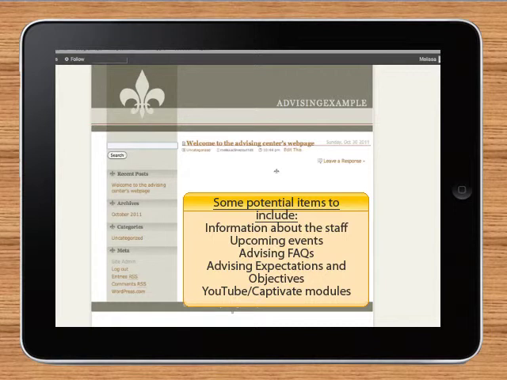Some ideas on WordPress that you could include: you could have a section or a link for information about the staff, upcoming events, frequently asked advising questions, advising expectations and objectives. That would be good information to give to your students. And then also, as we've just talked about, any relevant Captivate or YouTube projects or modules addressing specific questions that the students have. You could put that on there as well.